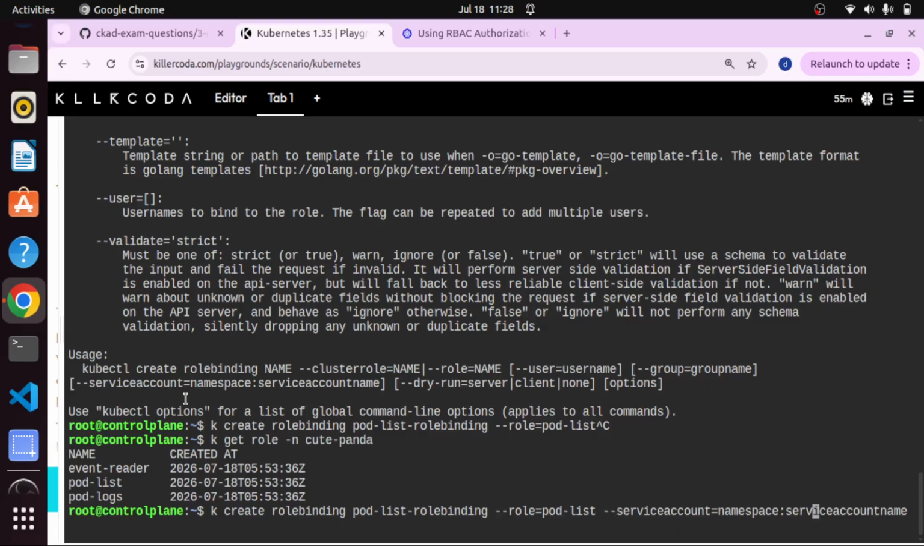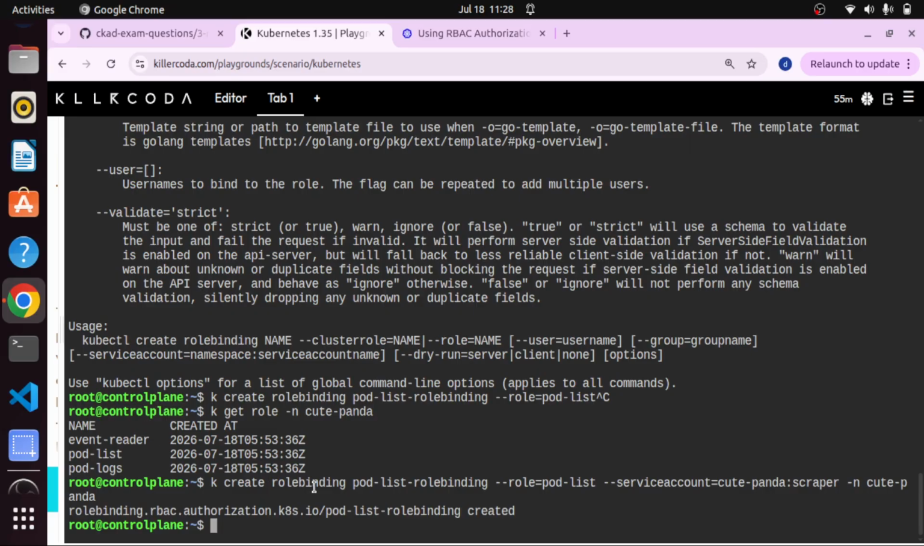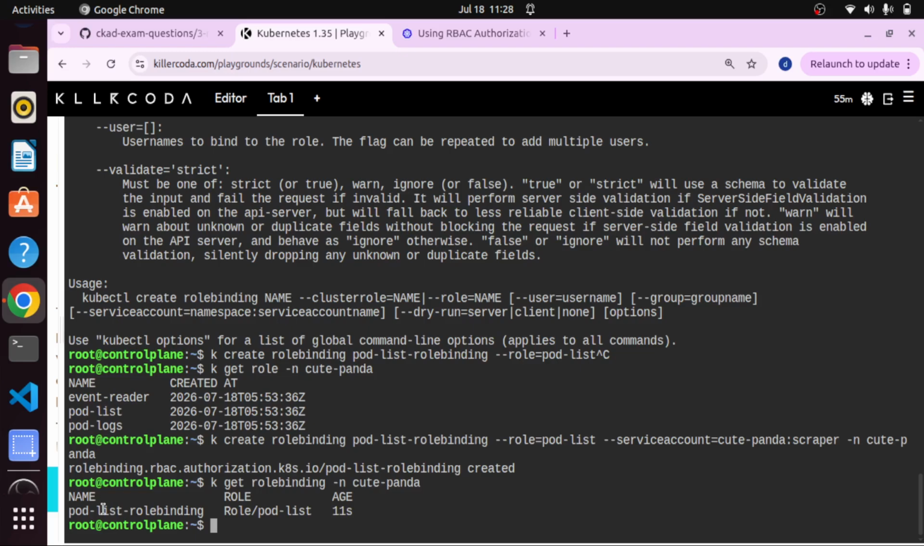Now here you have to change the namespace first, Qt Panda. And the service account name, we created scrapper, right? That's it. If you want, you can mention Qt Panda here, because we are creating a role binding. Role binding is a namespace-scoped object, so you have to mention the namespace. Role binding in Qt Panda, it is created. Okay, you can describe if you want, otherwise no need. Just don't waste time in an exam.